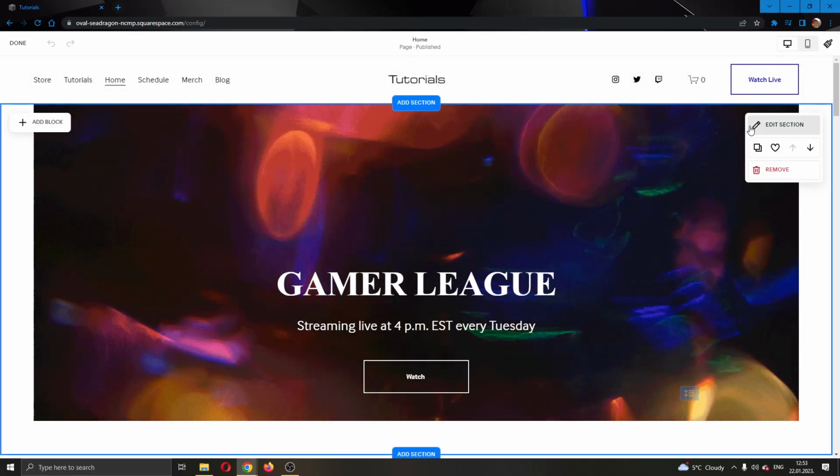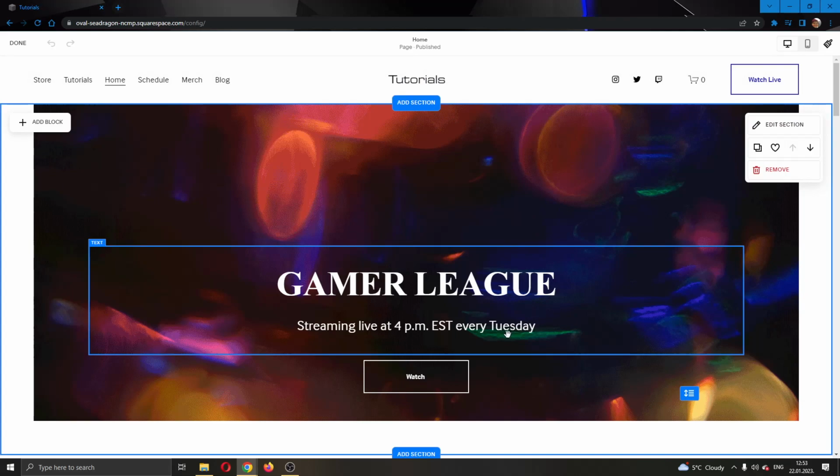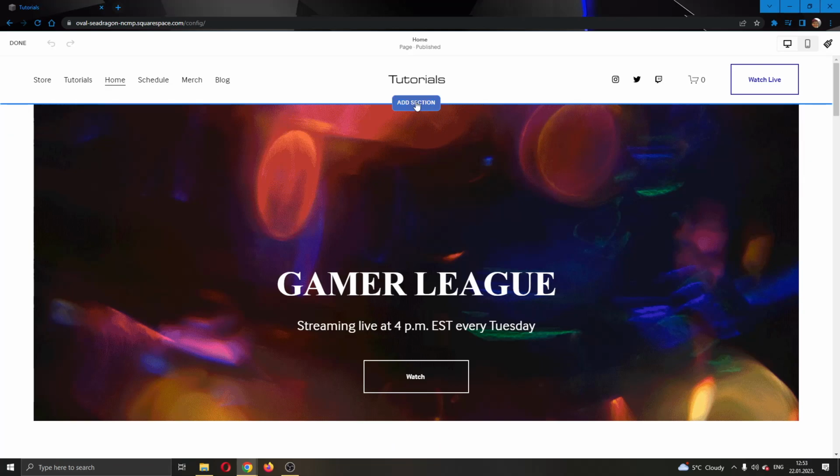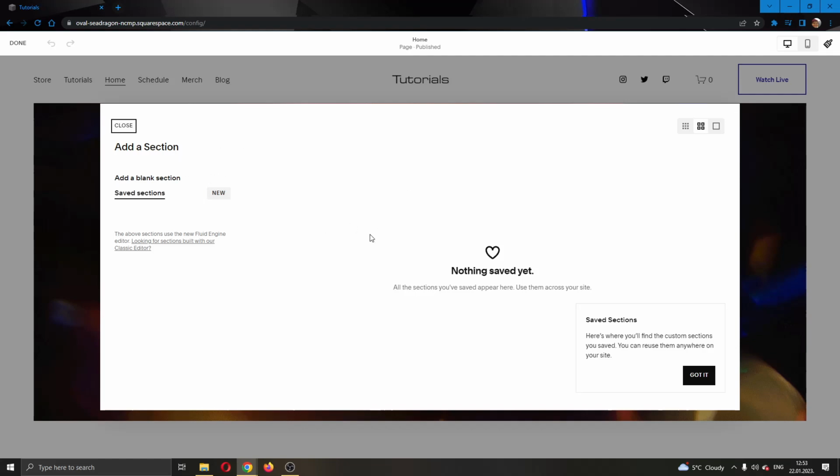As you can see, we can edit sections, we can edit our header, and so on. So how do we add a gallery? Well, it's very easy. The first thing you want to do is go ahead and add a new section. You can do that by clicking this button right here called add section. Go ahead and click on add section, and now this will open up the option to add new sections. As you can see, currently there is nothing appearing here yet. Well, we want to go ahead and click on this button right here called looking for sections built with our classic editor. So go ahead and click that button right there.